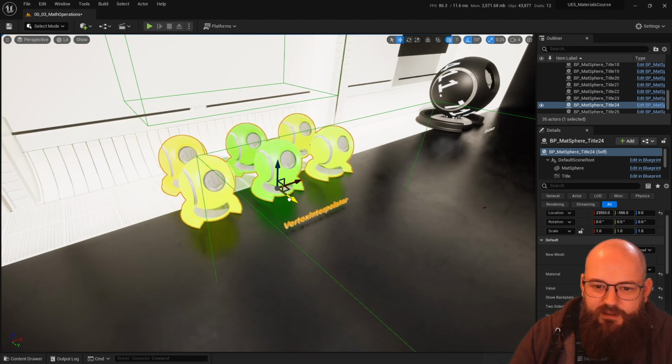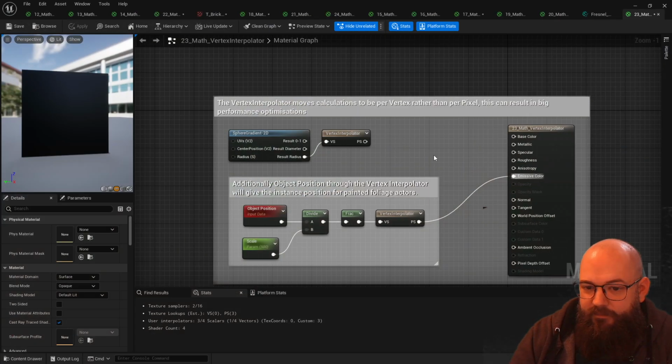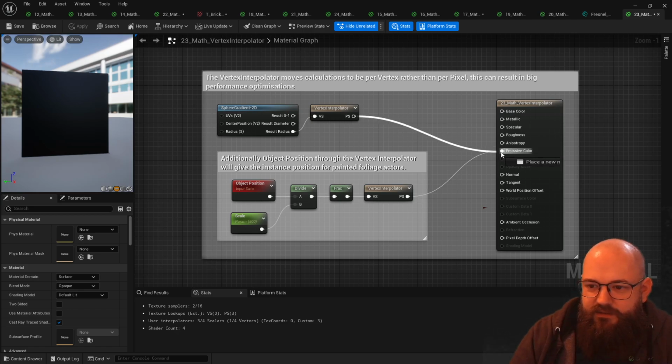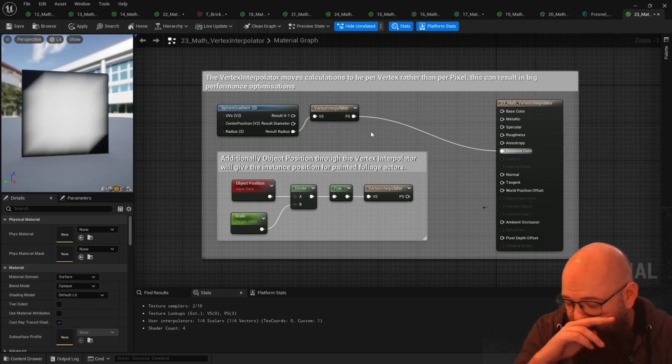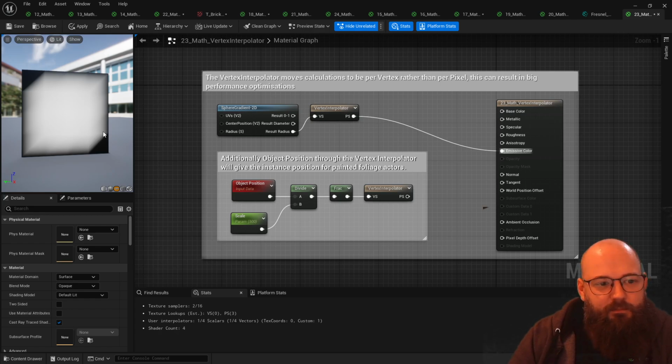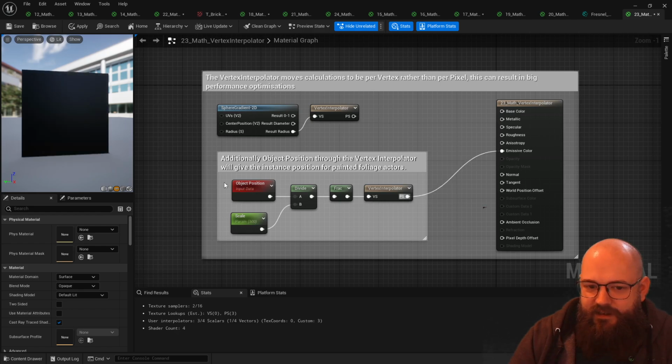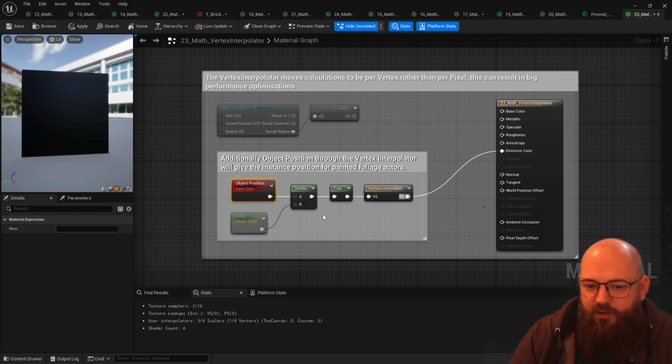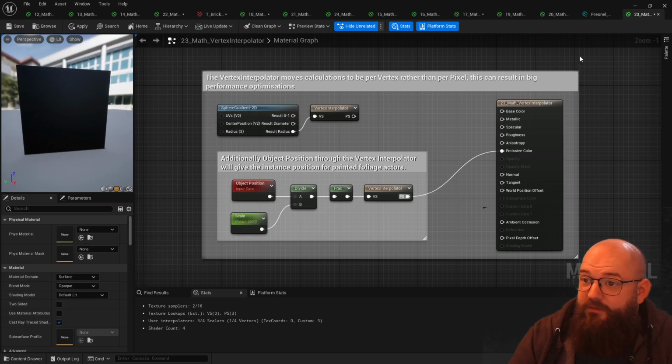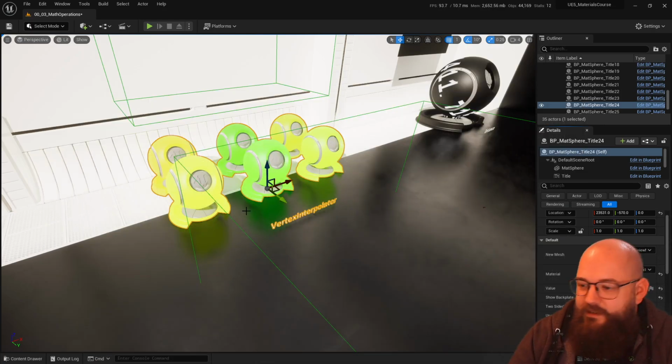So as I say, we'll cover that in more depth when we look at object position and input data, but the Vertex Interpolator that we're looking at here is either a really good optimization tool if you're doing calculations that can be per vert rather than per pixel, or can be a way of accessing instance position rather than object position, which can be really useful for randomizing on instances.